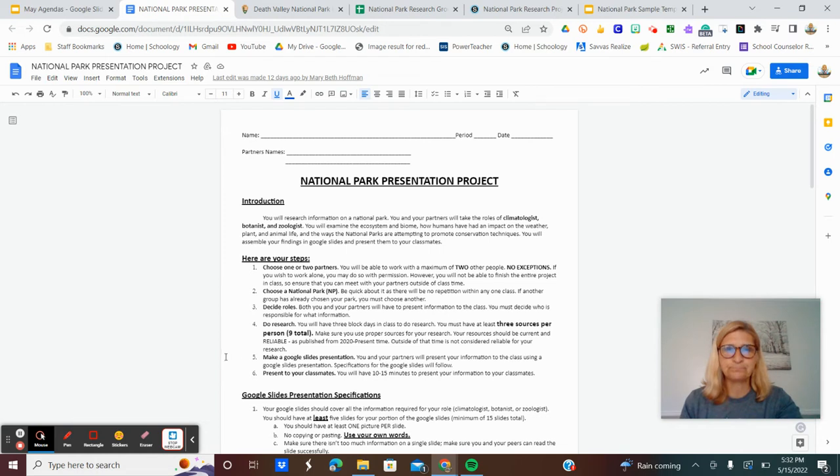And then once you've chosen your park, you're going to decide on the roles. You're going to decide who's the climatologist, and they're kind of the tourism. They're kind of in charge of explaining everything. Or if you want to be a botanist, that's a person that does plants, and a zoologist is the animal one. Okay. So you decide on what role is what. And then you're going to do research. Okay. You're going to have a couple days. I don't know how many, hopefully not. Yeah. You're going to have some days in class to work on this, and you should use proper resources.